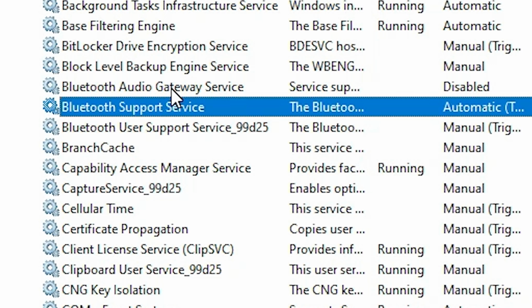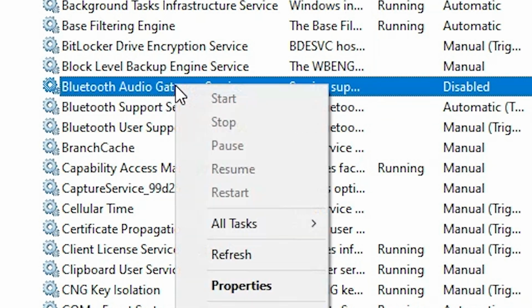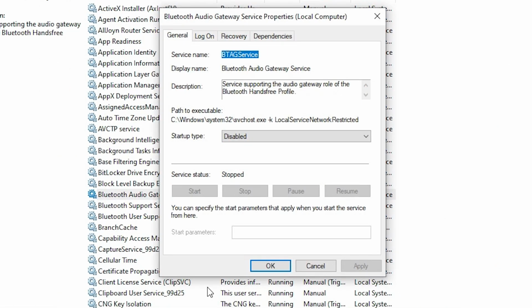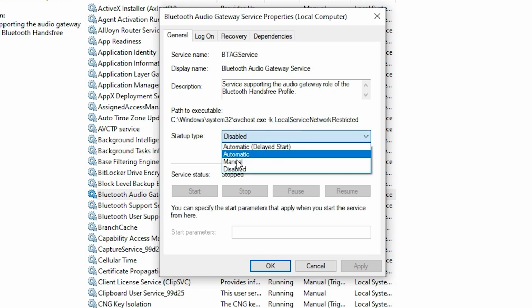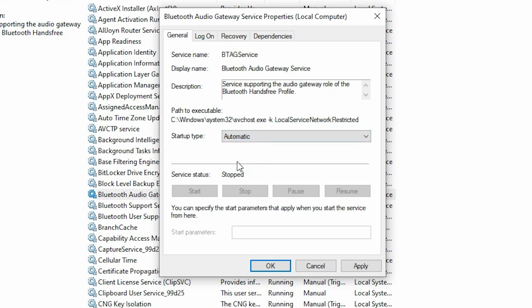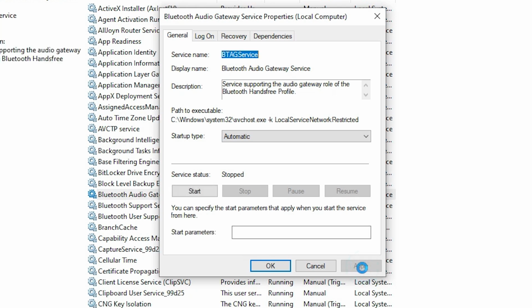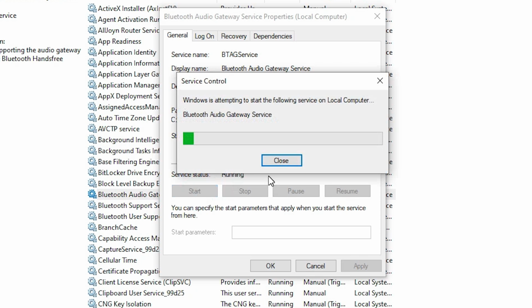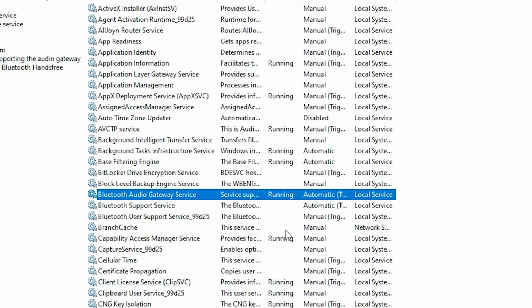First of all, go to the Bluetooth first option, right click on it, click on the properties and make sure it is automatic or manually. Go to the automatic, it is stopped, click on apply. Service status is stopped, click on the start, wait for a few seconds, click on apply.